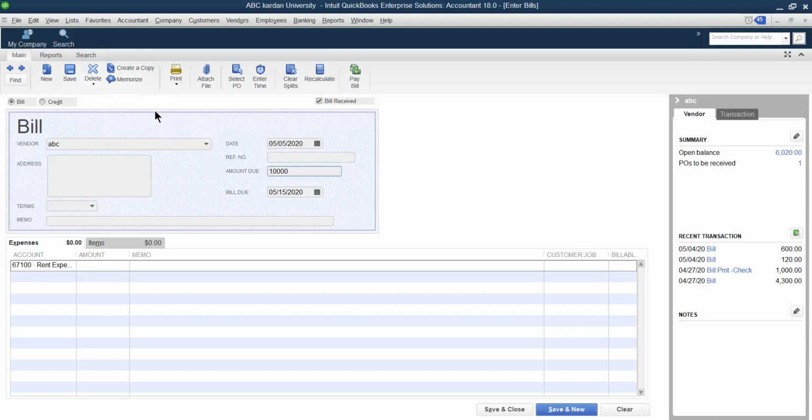The purpose of create a copy is like copy paste. If you click on this, the transaction will be saved. Let us say this is bill number 127. If you click on this, the transaction will be saved, and again the window will be opened with the same information. You only need to enter the next bill number or reference number.